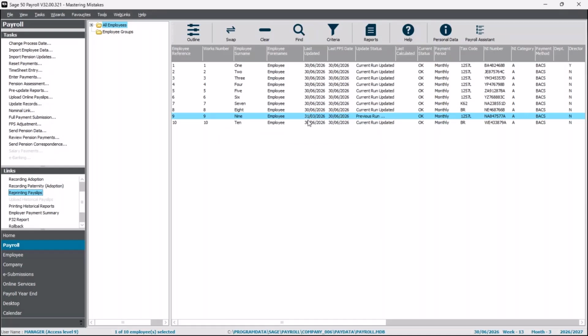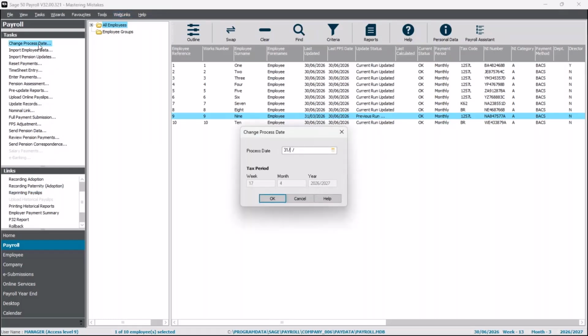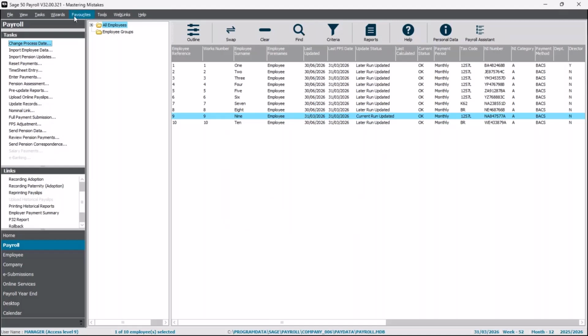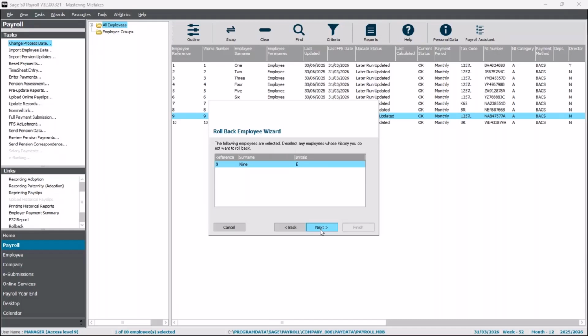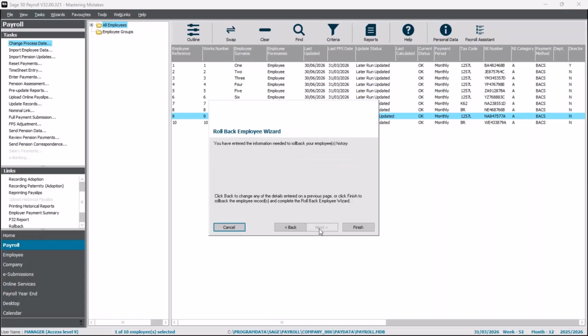Now you can see that the last updated date has reverted to the March pay date. And this means that I can now go ahead and roll back the periods in the previous tax year that I need to reprocess. So I'm going to change my process date back into the previous year. So I'm actually changing it to the 31st of March, what will be the first pay date I need to reprocess. I'm then going to go back to Tasks and Rollback. I'm going to run through the rollback wizard, and this time I'm only going to remove tax month 12. So this was the first pay date that they should have been on NI category C.